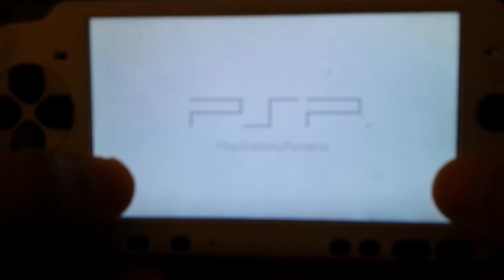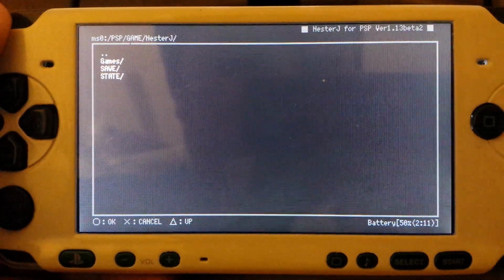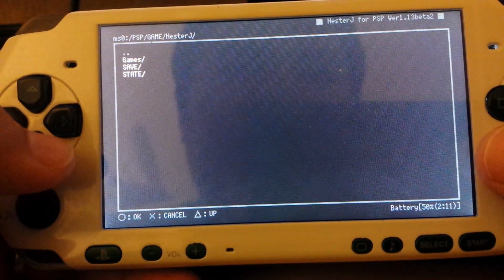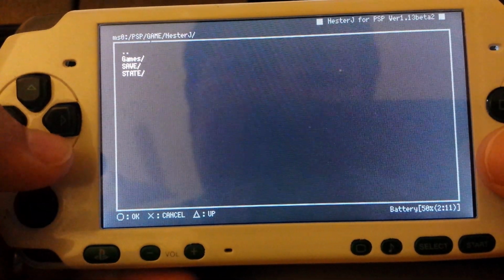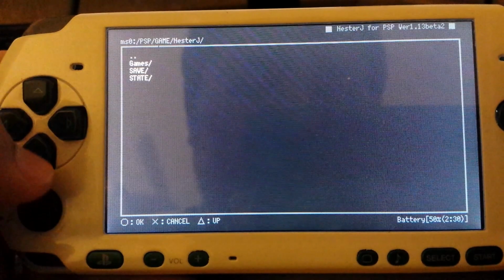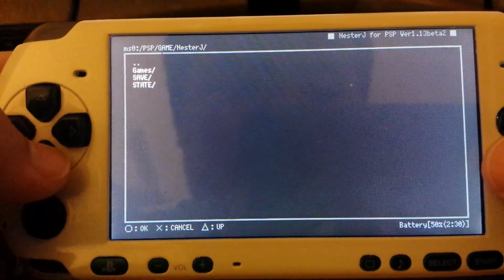Damn white screen making my camera go out of focus here. There we go.